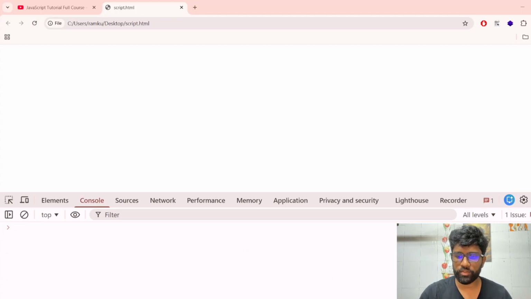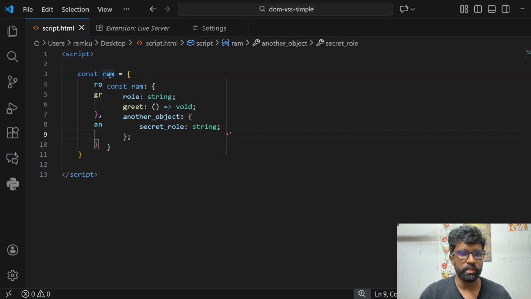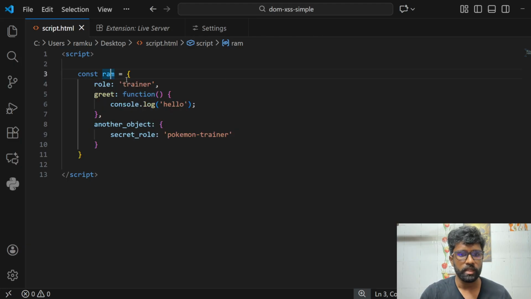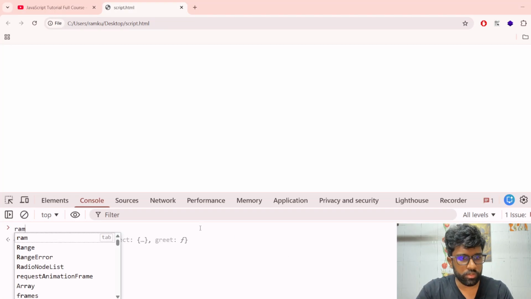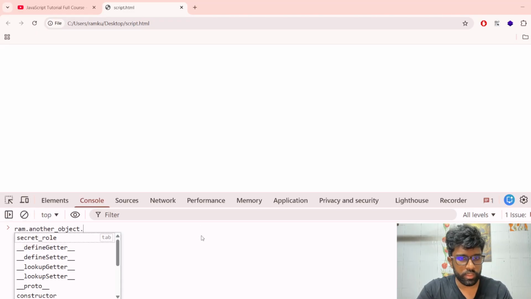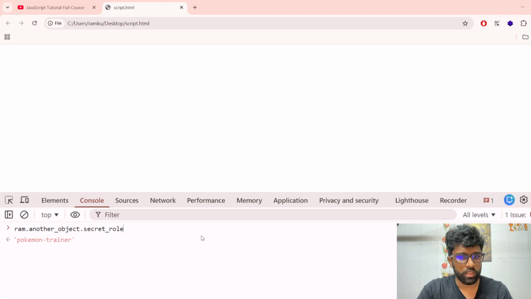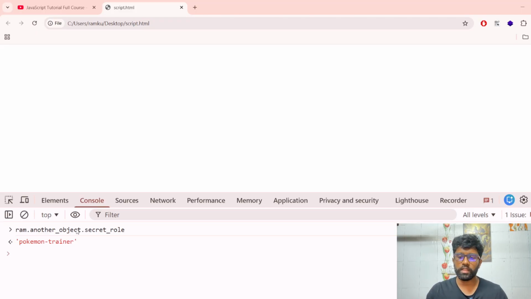So accessing objects within objects, how will we do that? First we have to reference Ram, then we have to reference this another object, and then we will be accessing this secret role. They call this dot notation. So Ram dot another object dot secret role, right? Ram itself is an object. Within that we are accessing the another object, and within that we have this value property called secret role. We could have had a method as well, right? So we are able to access an object within the object.